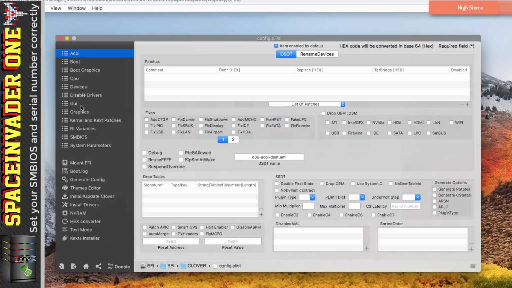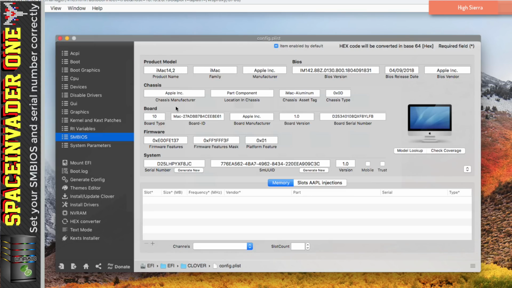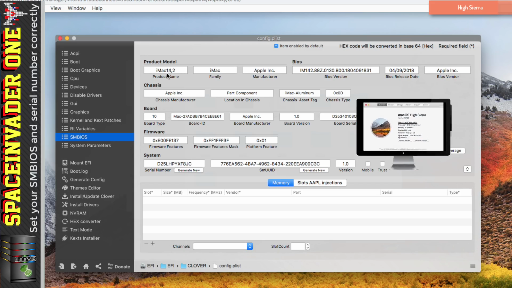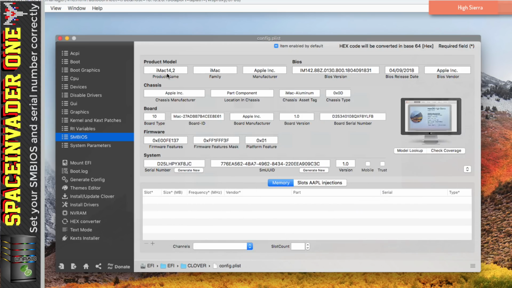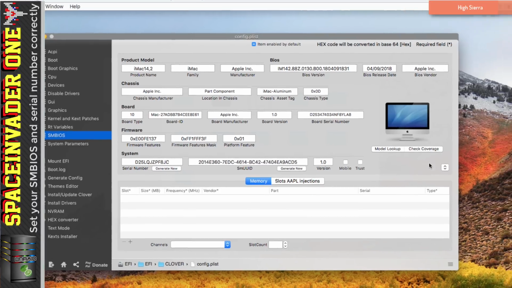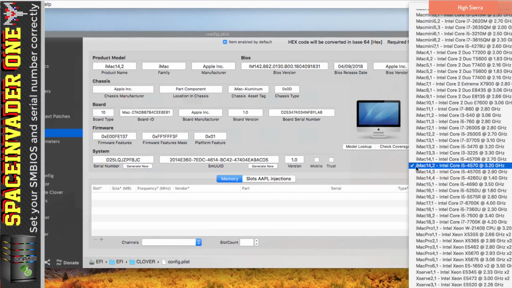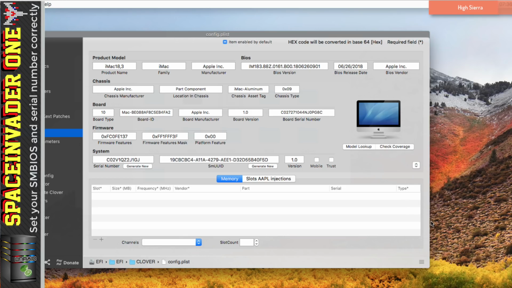And then once here, if you click on SMBIOS, we can see here the product model is iMac 14.2, and that's the iMac from late 2013 we saw on the About This Mac earlier. The 14.2 is very compatible when you pass through a graphics card, so it's good for all systems. But personally, I prefer using a bit of a newer iMac definition, the 18.3 here. And if you experiment with using other system definitions, just please be aware that some don't work properly at all, especially if you've got a graphics card passed through.